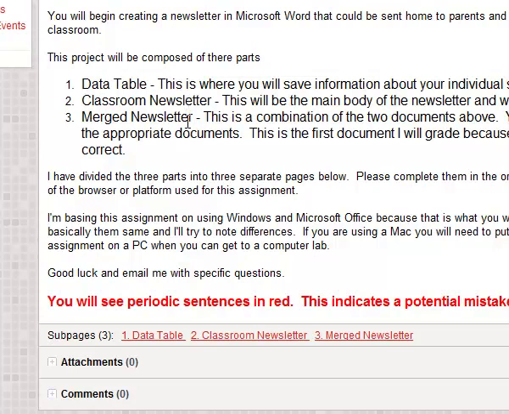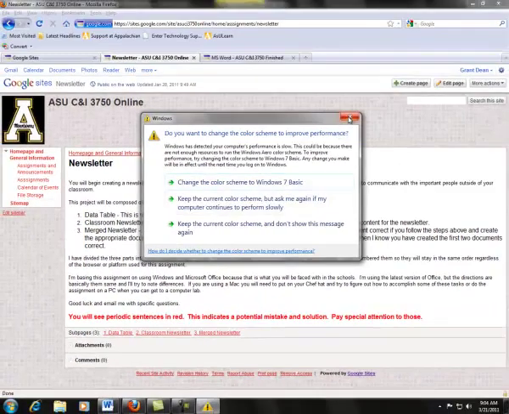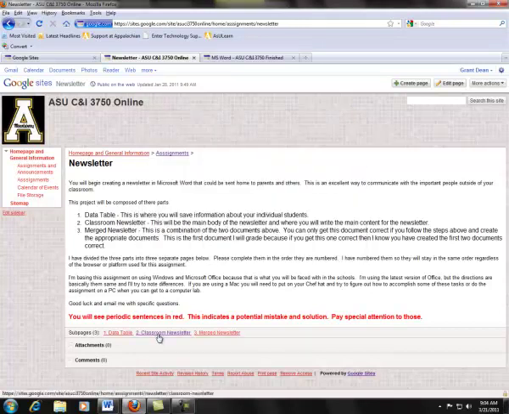This is going to go much easier. It's going to be step-by-step instructions, instead of me having to type out every single question and possible problem. We're going to keep the current color scheme, and we don't want to show this message ever again.